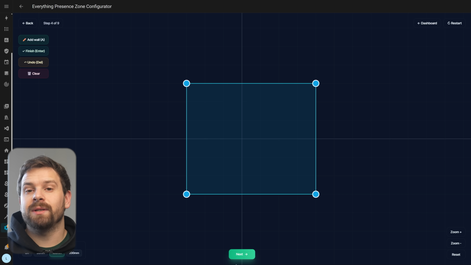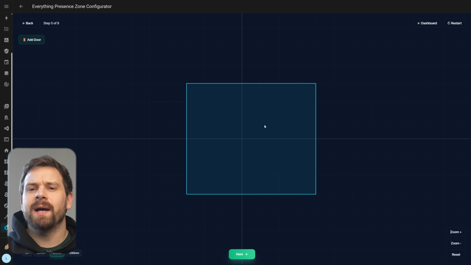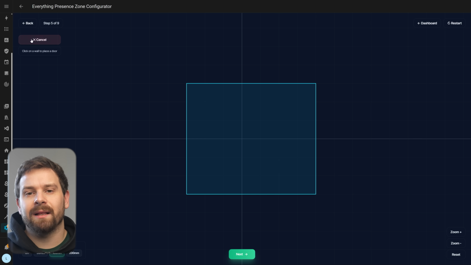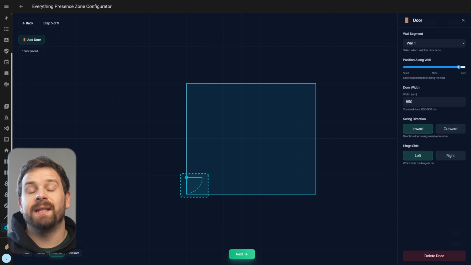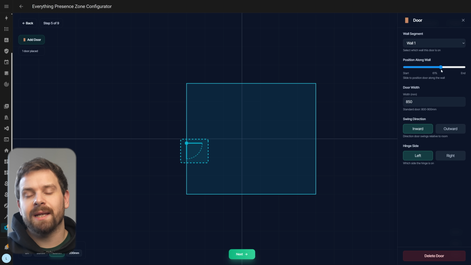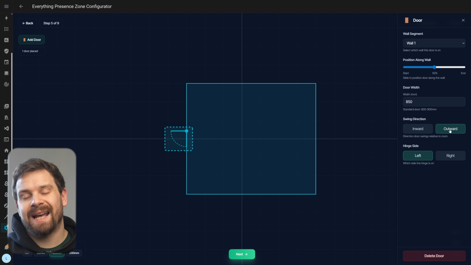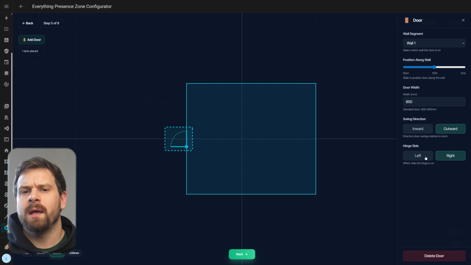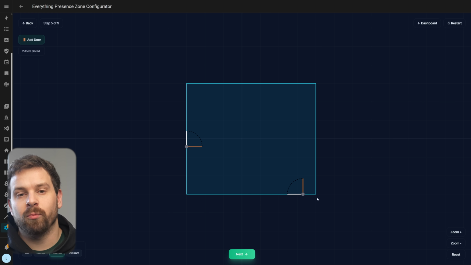And then it's going to ask you to add some doors to the room. And that's for an exciting feature that you'll see later. So go ahead and click on Add Door and then click on whichever wall has your door on it. And you can then use the slider here to position it in the right place along the wall. And then you can change the hinge side and the swing side. If you have more than one door, you can go ahead and add those too. Once you're happy, press next to proceed.